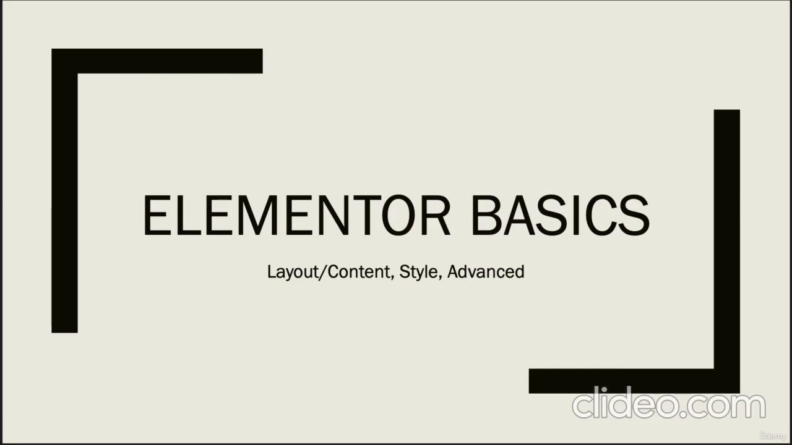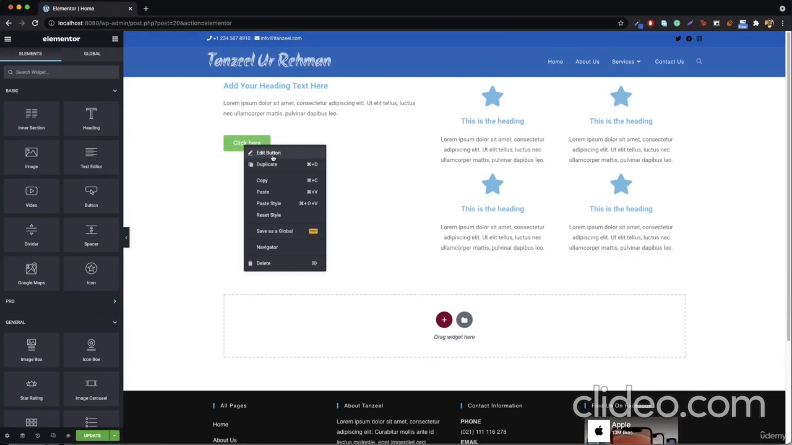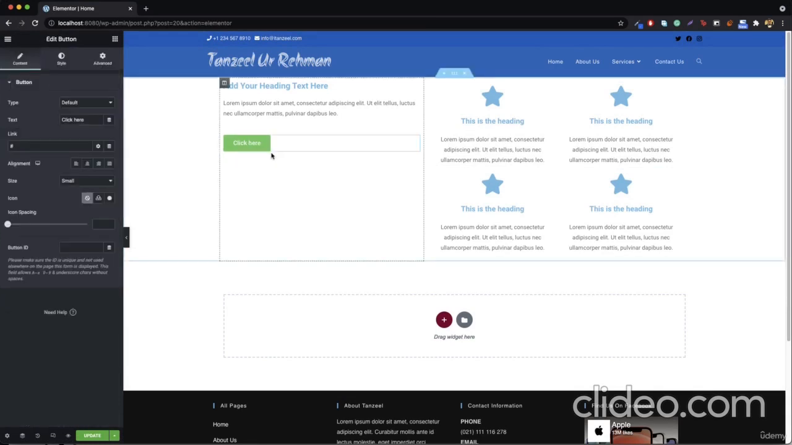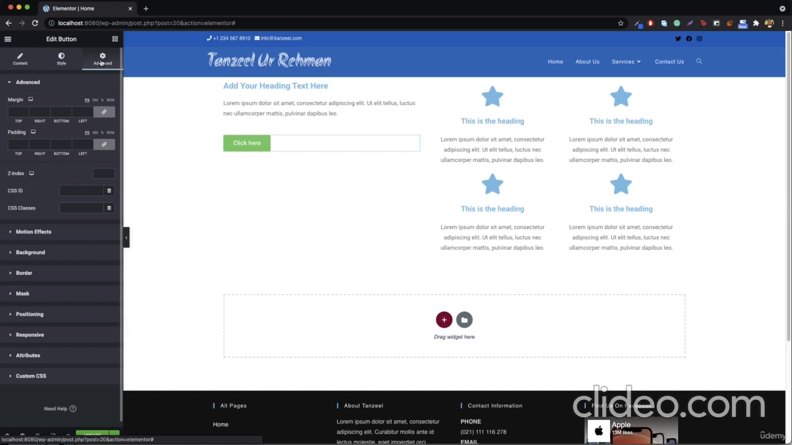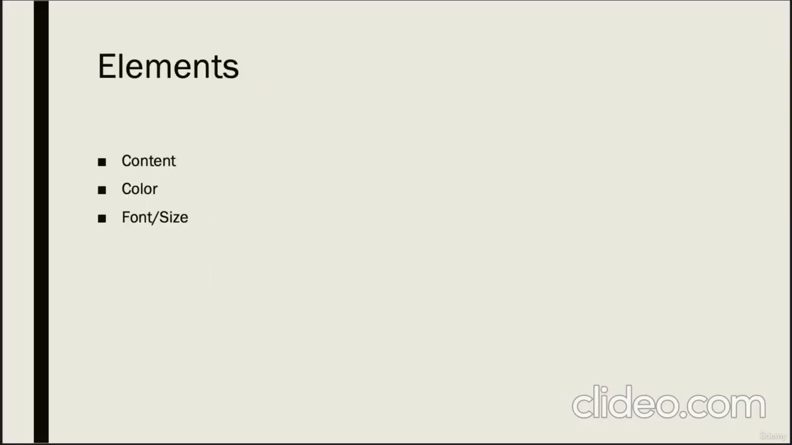Let me show you. So basically, if you take a look at any of the things here, let's suppose that I want to edit this button, I'm going to right click on this button and it says edit button. If I just click on it, I get 3 things. The number one is the content, the other one is the style, and then we have the advanced. So now in this video, we're going to be taking a look at most of the styling that is used in sections, columns, and the elements right here.